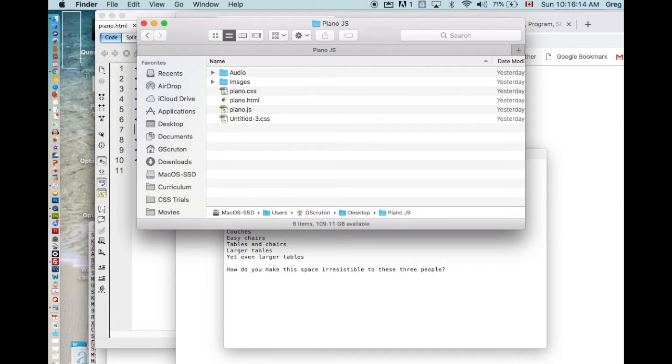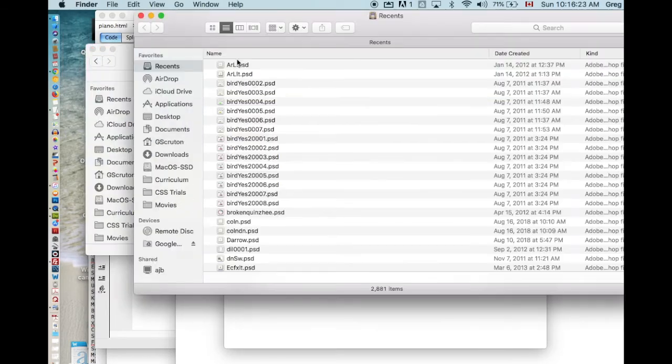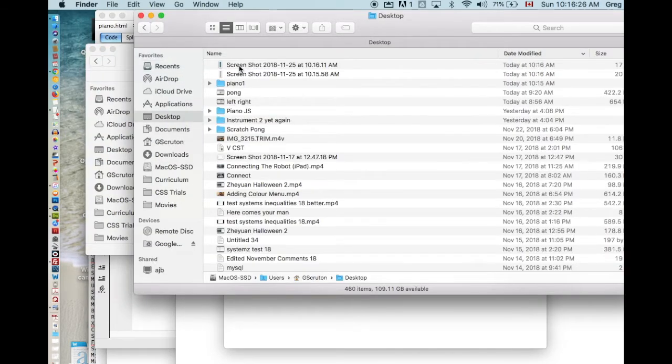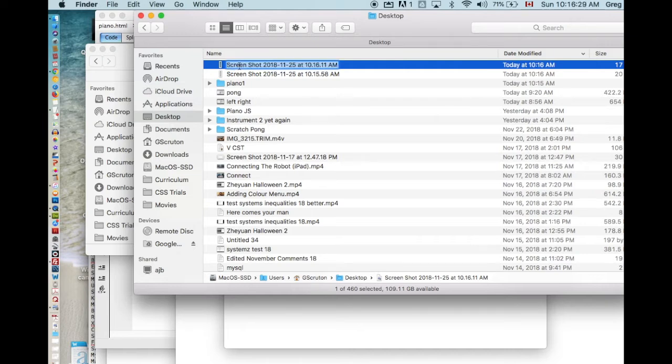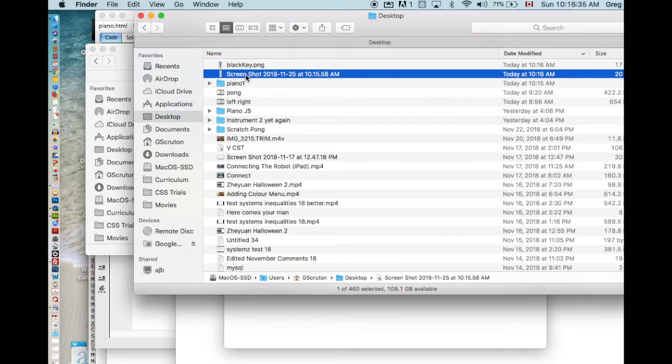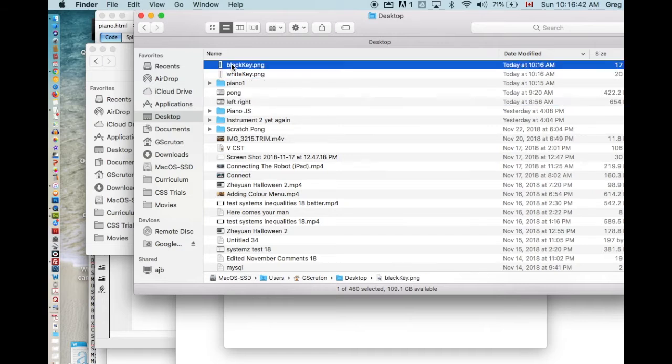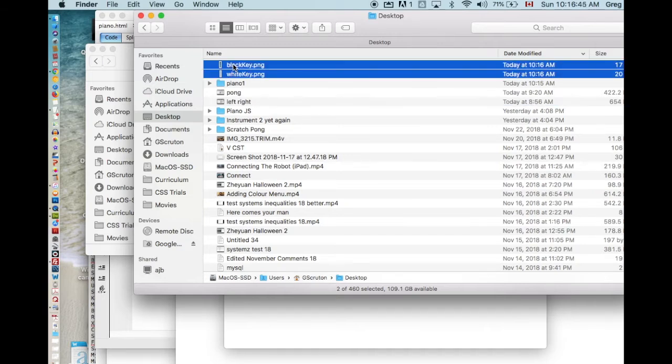Shift-Command-4 to get one of my black keys. I'm going to just take a picture of the blue water. That goes onto my desktop right here, screenshot. So I'm just going to call this one blackkey.png. It automatically makes PNGs, and this will be my white key.png. So something very simple. You can use pictures of yourself, or you can use pictures of anything.